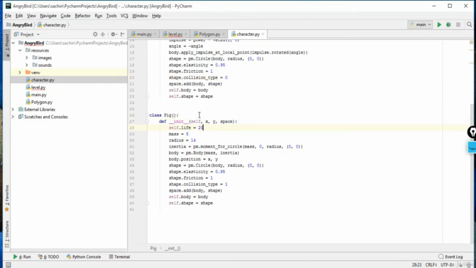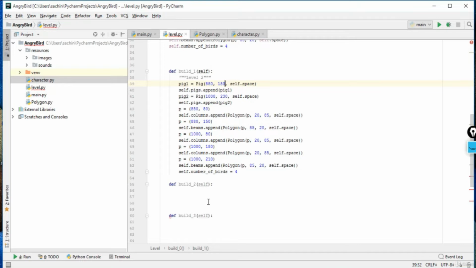After that, go to this level again, and see we have just appended pig 1 and pig 2 to this pig list. After that we create this polygon which refers to a column, and again we have beam and column and column and beam. So this is our level 2.